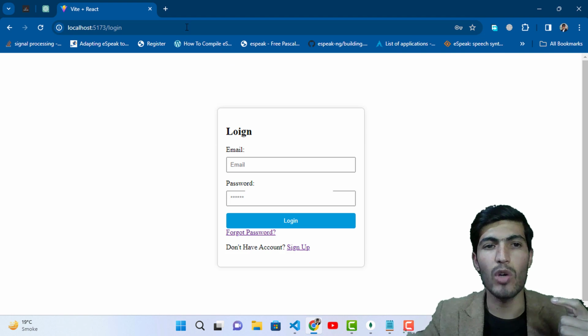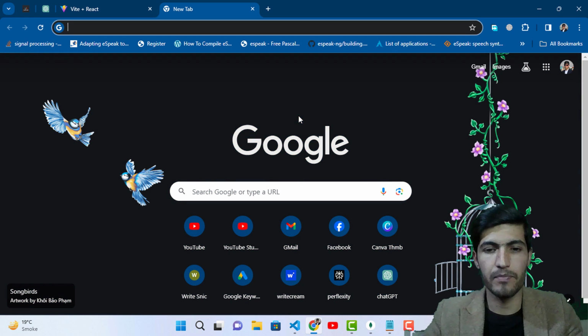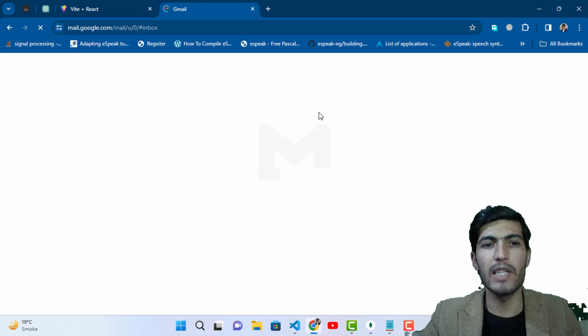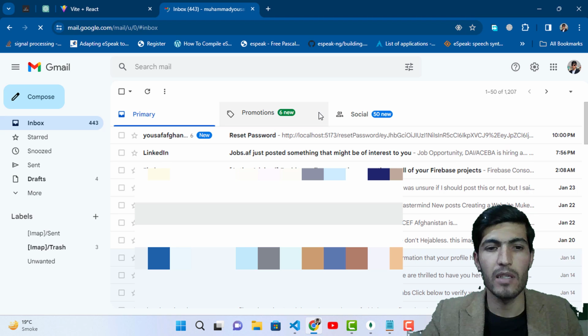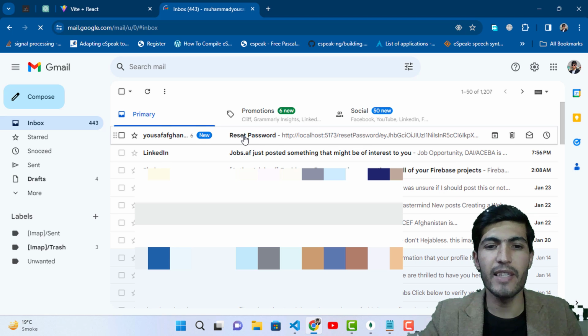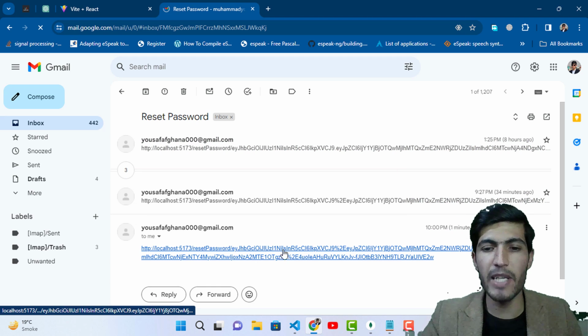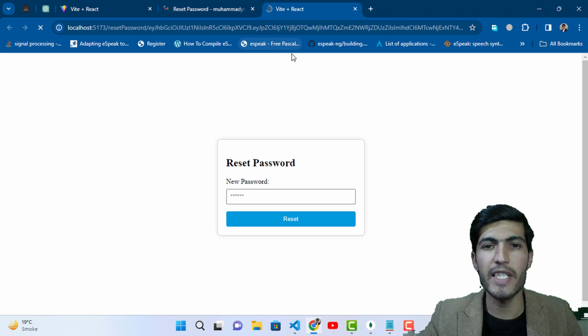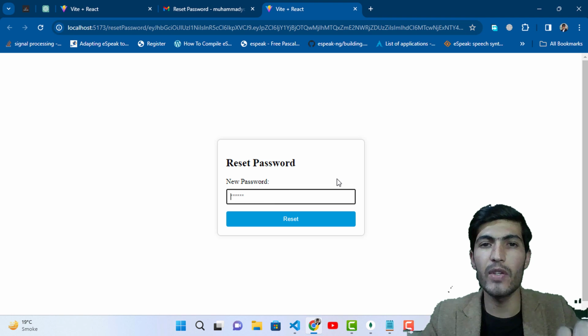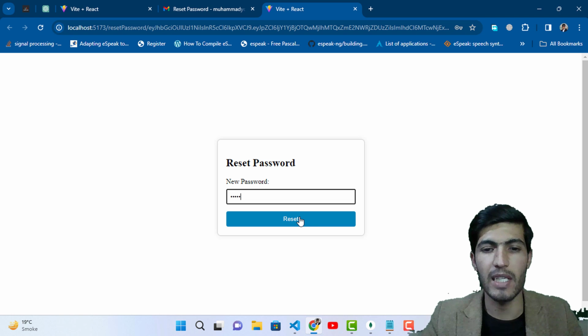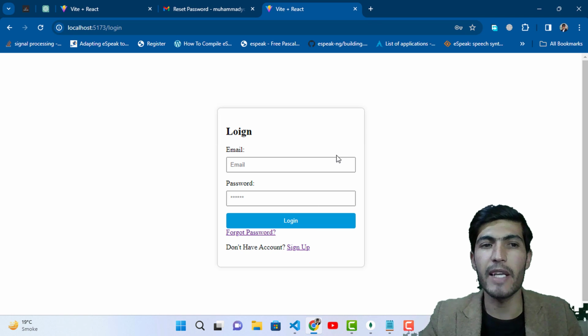Now let's move to our Gmail account. We received a new email. See, this is the new email that we received. By pressing this link, we will be able to move to the reset password page. See, we came directly to the reset password page. Now let's reset our password. Before we used an 8-character password, now I will insert a 5-character password. Let's press the reset button. So we came directly back to the login.